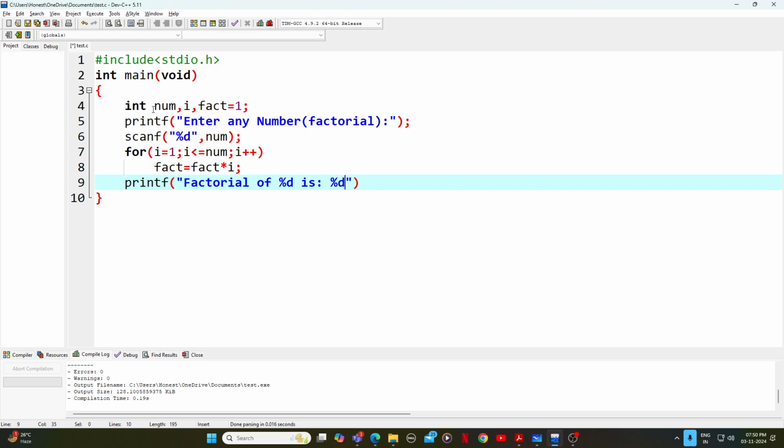I'm using %d two times. First, suppose you are calculating the factorial of 5. That 5 will be available inside this num, because we are reading that 5 from the keyboard. So now how do we print the factorial? The first %d I'll make num, and the second %d I'll make the result, which is fact.